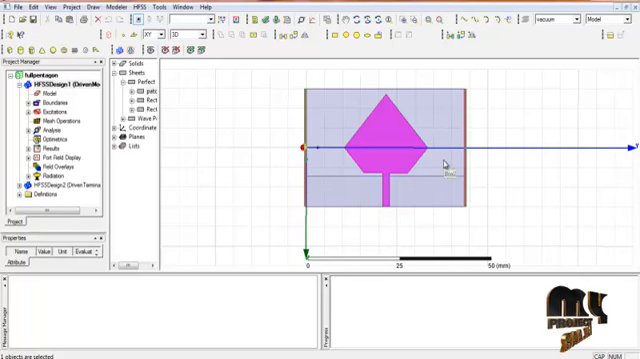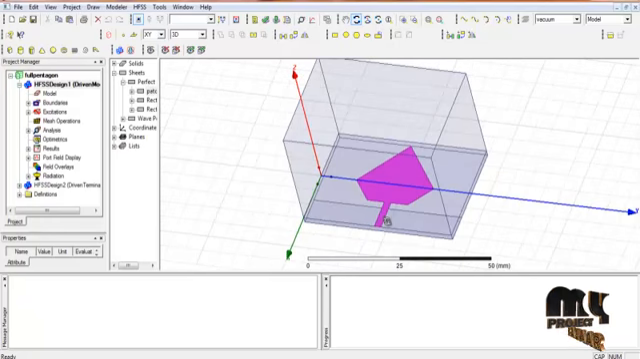So this is the HFSS window. In the HFSS window, here we are using the pentagon design. This is the pentagon design, and the flow is patch, then substrate, and then ground plane.